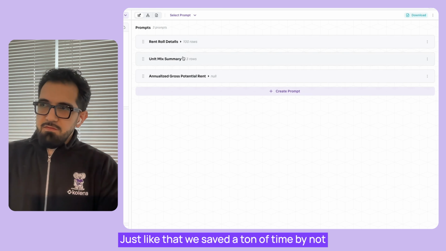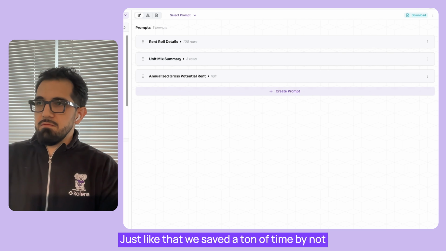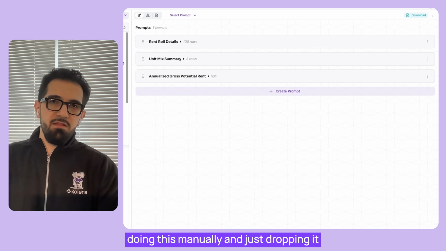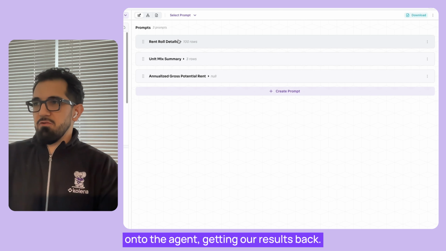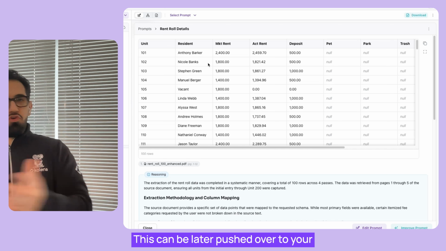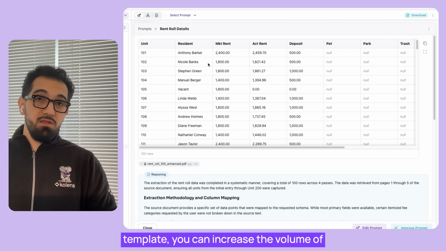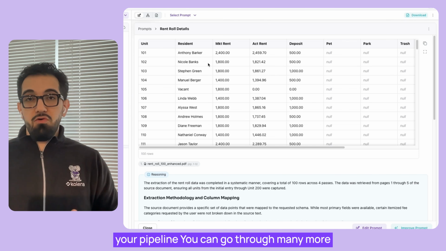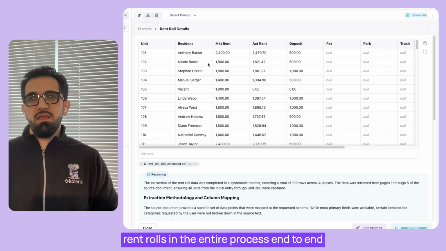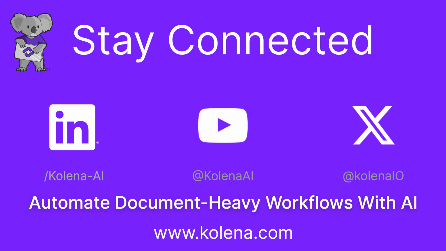Just like that, we saved a ton of time by not doing this manually and just dropping it onto the agent, getting our results back. This can be later pushed over to your template. You can increase the volume of your pipeline. You can go through many more rent rolls in the entire process end to end. And that's our rent roll extraction agent.